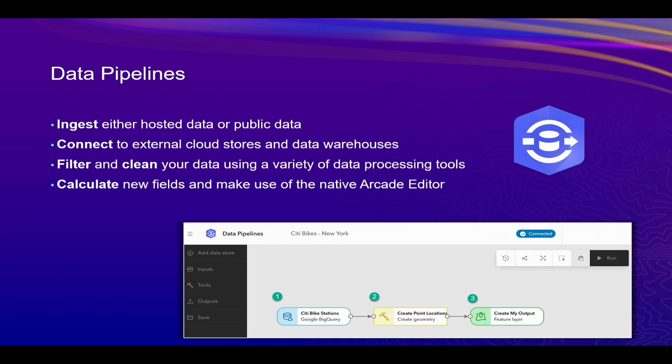And there's a set of tools to filter and clean your data, to calculate new fields, and there's also a native Arcade editor built in. New as of November last year, you can now schedule pipelines to run as automatic tasks, for example, as and when your data updates at regular intervals.